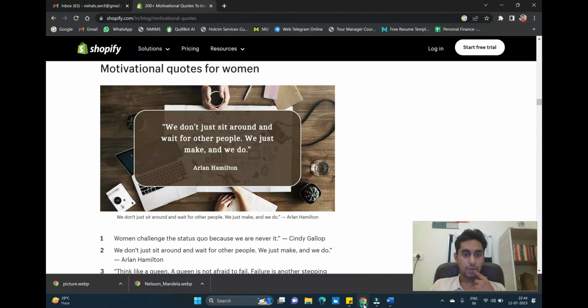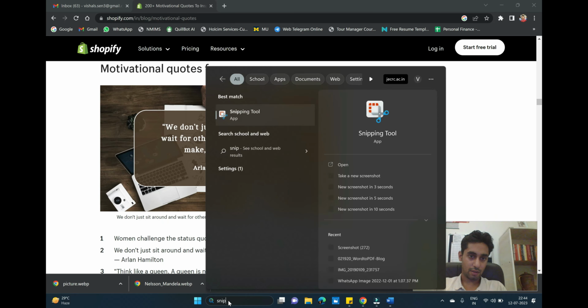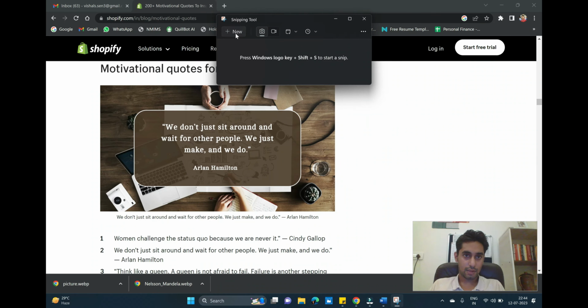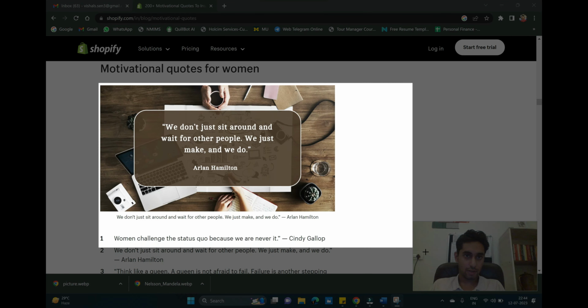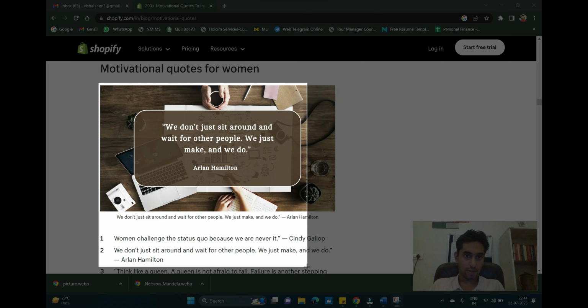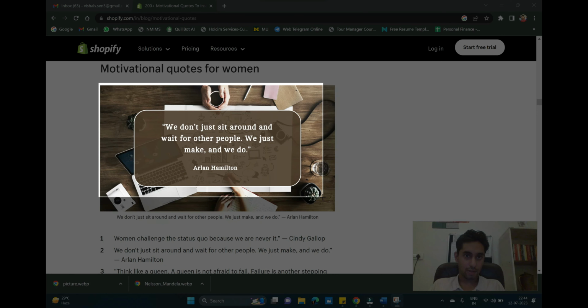Suppose again this is the image. I found it somewhere on the internet, and I just want to extract the text out of it. So what I will do is open Snipping Tool. It is available in all versions of Windows. Again, just click on new. You can just select the area or image, whatever you want. Suppose I want this much. I'm just selecting this area.